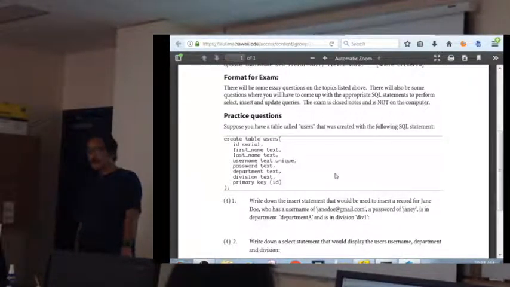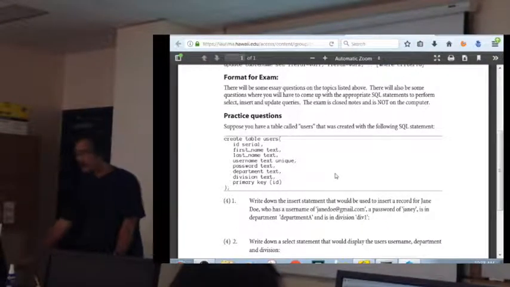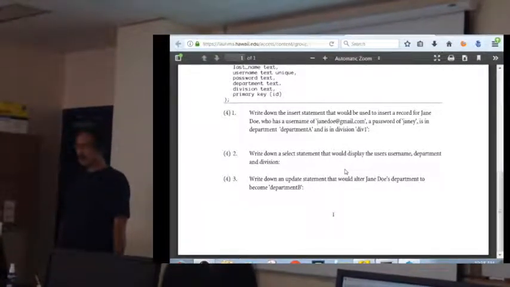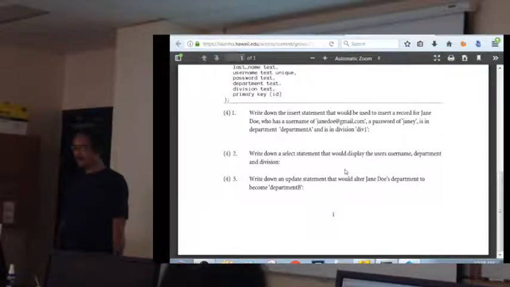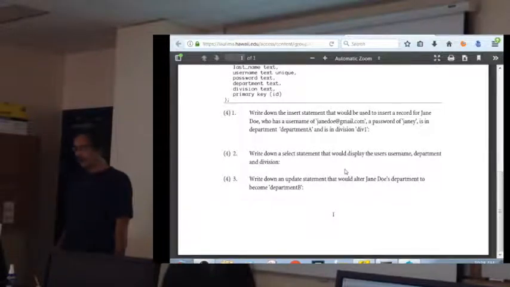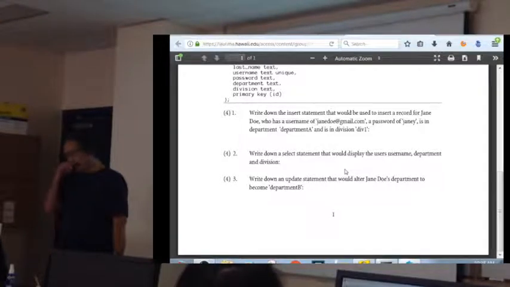Okay, so if you had init.sql that was created using that statement to create a users table, then there's several questions there that basically ask you to come up with the SQL commands. Okay, so I will definitely try to work those out before next time. We'll go over it on Wednesday, but definitely take a look at it before then.